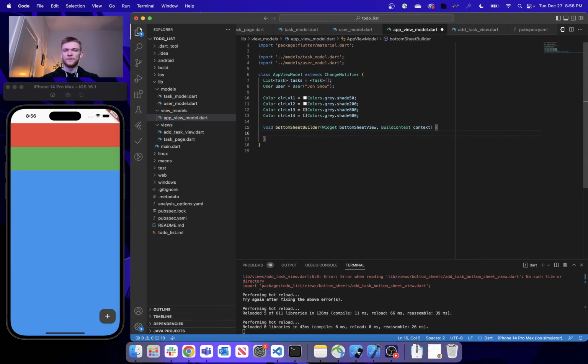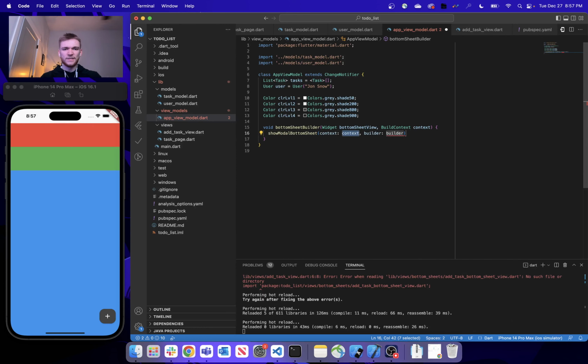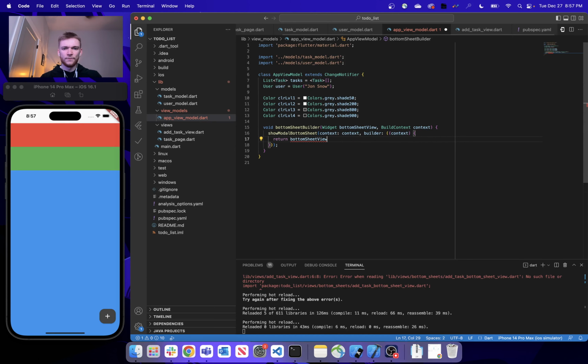Then we're going to use a Flutter provided page route that shows a bottom sheet called show modal bottom sheet. We're going to pass in the context, and for the builder, we're just going to return the widget that we're passing into it. Let me go ahead and return the bottom sheet view.